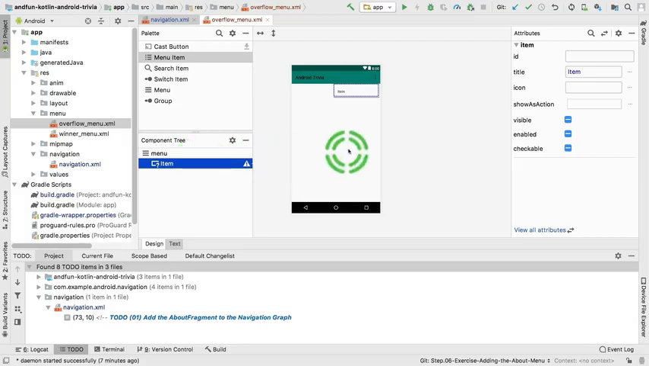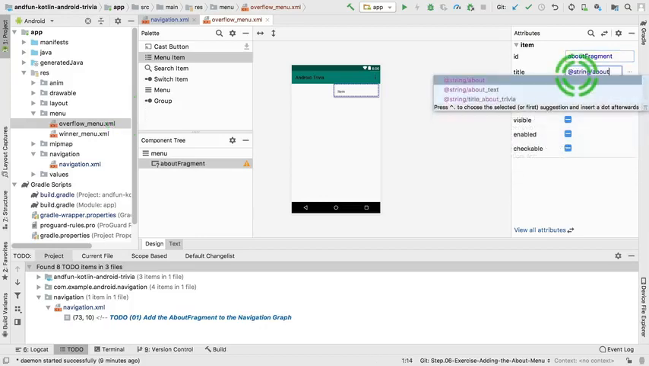For now, we're just going to concern ourselves with the ID and title. For ID, we'll select About Fragment, which is the ID of the fragment destination we just added to the navigation editor. This will tell navigation which destination we want to navigate to, so it's important to match the ID exactly. If the ID doesn't match a destination, the menu won't navigate. For the title, we'll use the pre-existing About string.